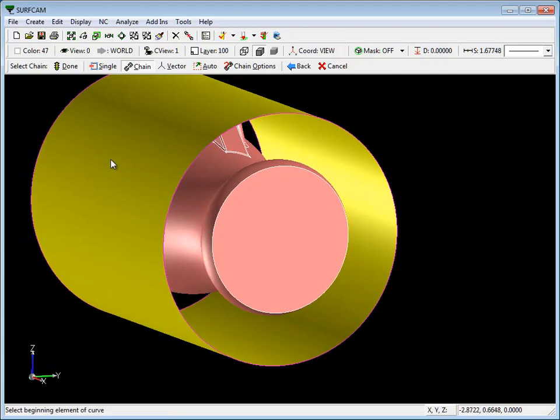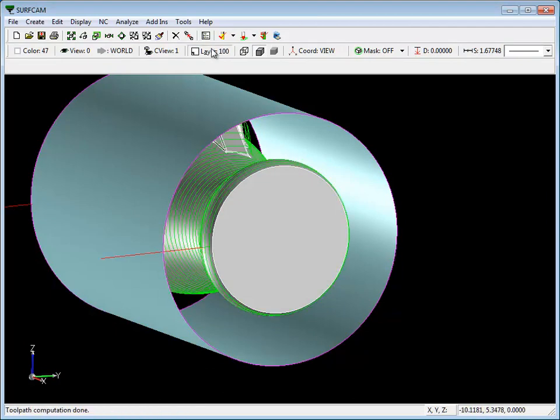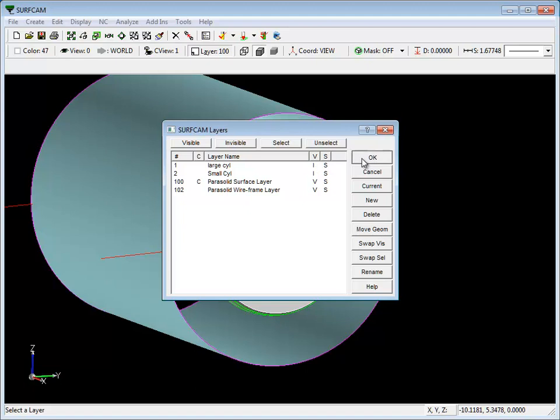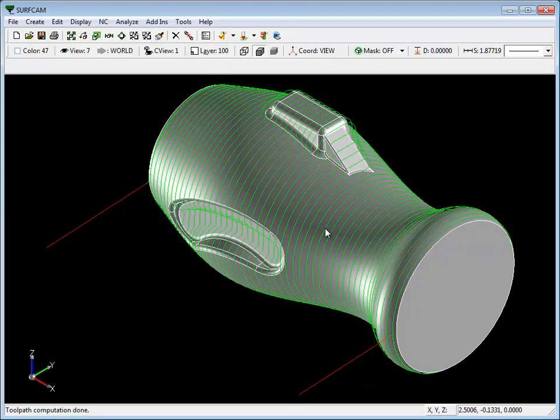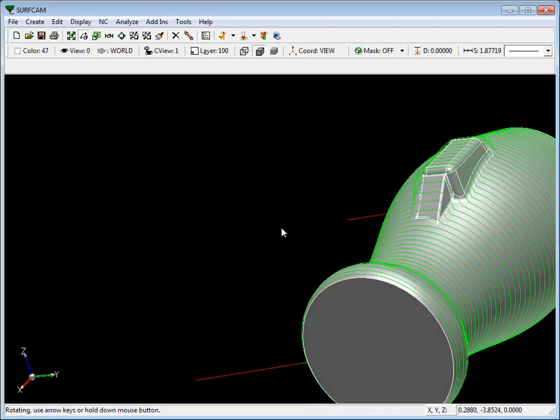Now for the parallel to the curve, I'm going to have this back curve there, and we'll go ahead and let that process. Okay, so let's go ahead and shut off that cylinder there. We'll go to a view 7. I'm going to rotate off to this side here.